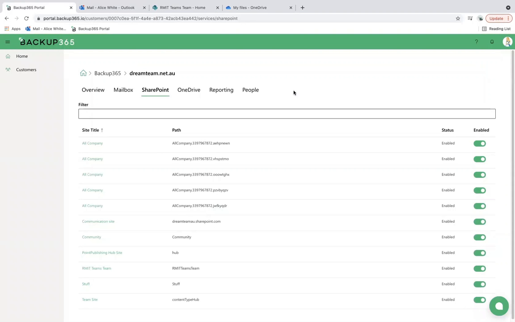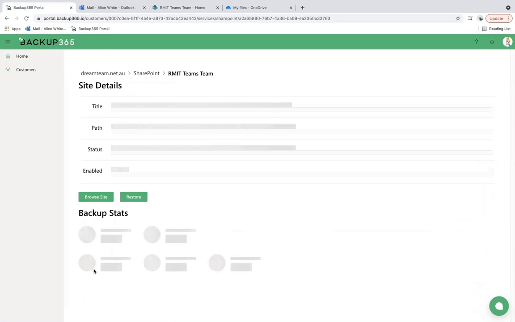In this little video, I want to show you how to do a full SharePoint site restore. Once in the portal and within the customer, you'll obviously find the SharePoint tab over here. You will select the SharePoint site that you want to restore. In this case, I want to look at the IT Teams team site.